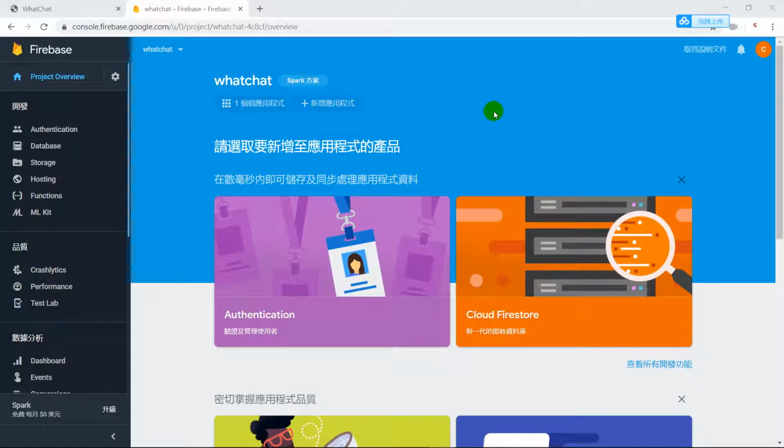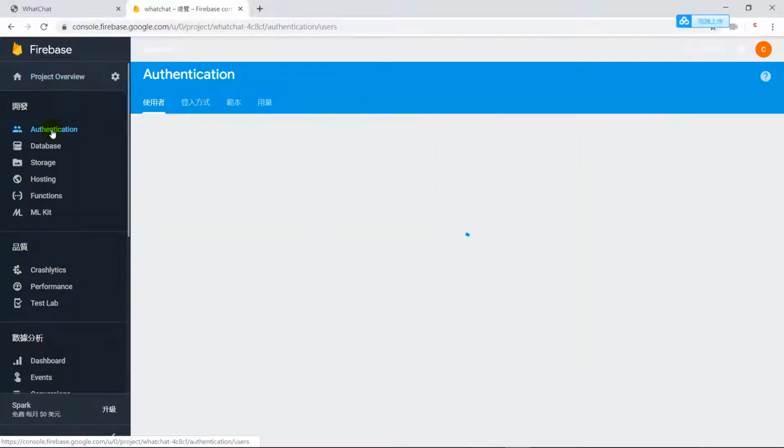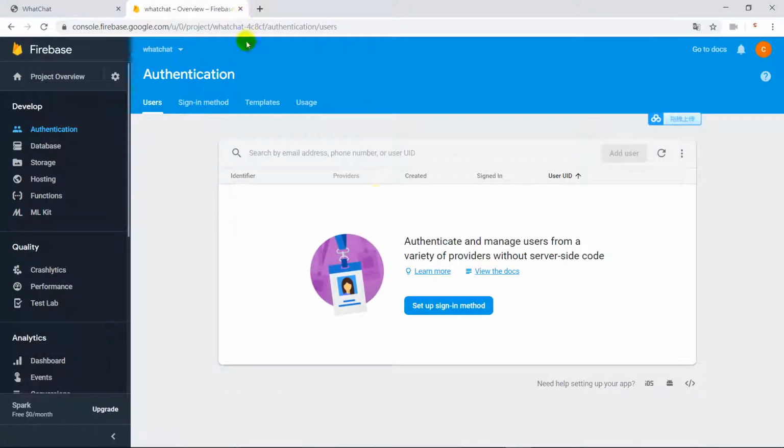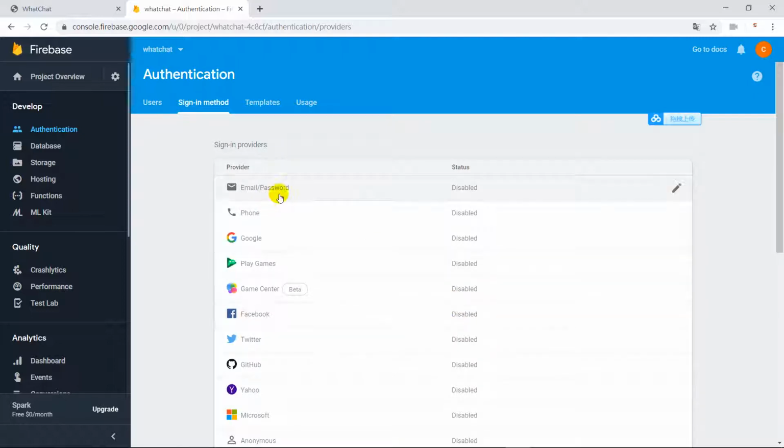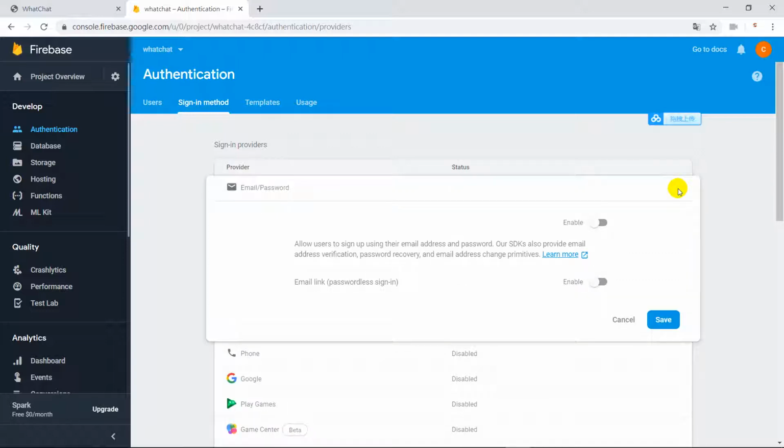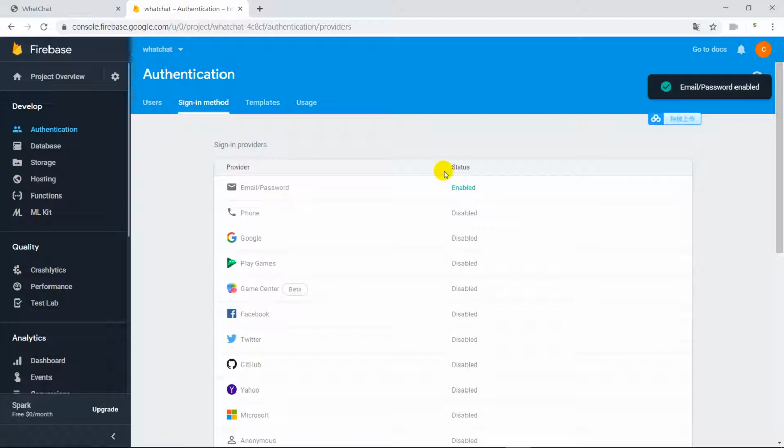Now we are going to create a signup function and a signup action in the web. But first we have to go to Firebase and change the authentication setting. First we have to set up the sign-in method. And we can see at this moment this is disabled, so we have to enable the email and password to let the user sign up with email and password. So now we can go back to VS Code.